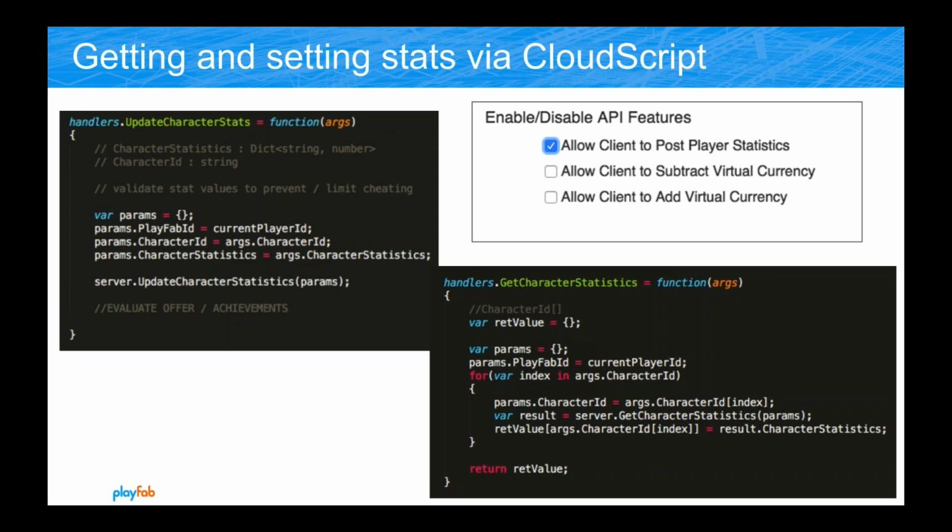But the two code examples I have on the screen here are for running in CloudScript, and this is triggered by the client and then updates the stat values for the characters that are being played. So on the right-hand side, I've got get character statistics. That is going through a list of all of my characters, extracting their statistics and putting that into a complex object and returning that object to the client.